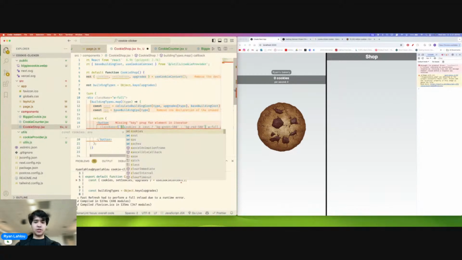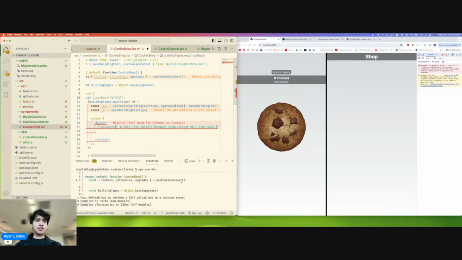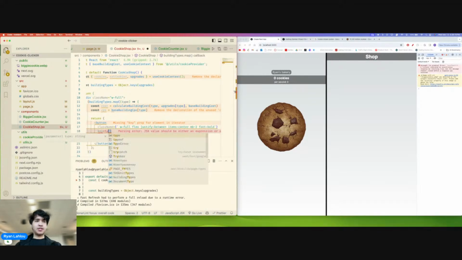And with this, we just need, I don't need this just yet. We can actually just go ahead and use width full, flexbox, justify between, items center, margin bottom 2, and then let's do a font bold. With this, we do need a key prop. Let's go ahead and add that. Key is going to equal height.